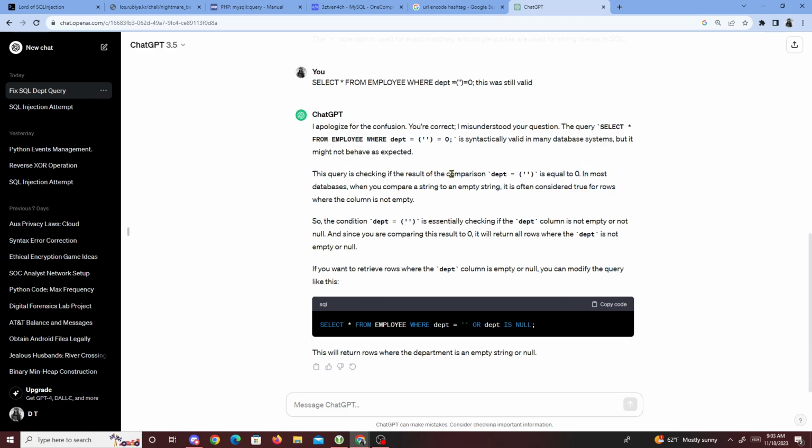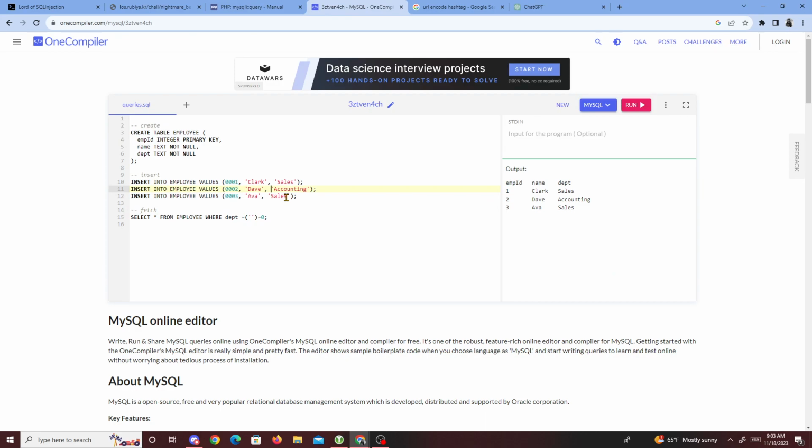This query is checking for the results of the comparison of the department being equal to 0. In most databases, when you compare a string to an empty string, it is often considered true for rows where the column is not empty. So I guess it printed out everything that's not empty. So that is essentially checking if the department column is not empty or not null. And since you are comparing it to the result of true, it will return all the rows where the department is not empty or null. So that kind of makes sense. If these values were empty, they shouldn't print out for the most part.